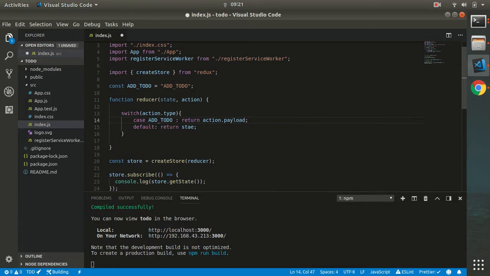So what will happen is this will return the action dot payload, it means the value of the action, to our store. So the store will save the value, not the action. So action is kind of a type and value component.